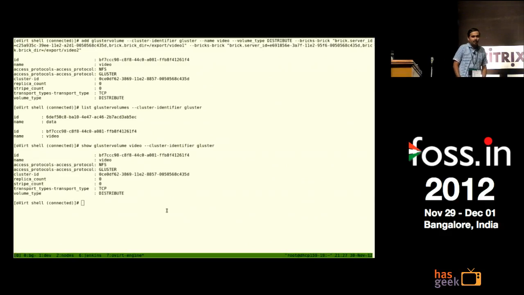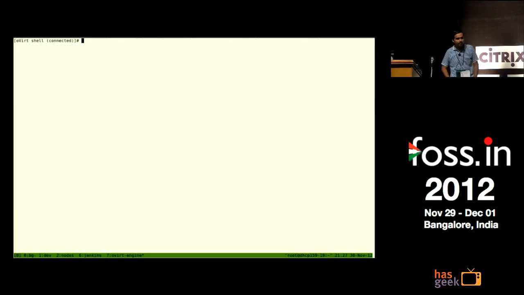Once you create a volume, as we talked about, the volume is by default in a stopped state. So one of the things that you need to do is start the volume. So you can perform actions also. The command for actions is action. So say action cluster volume video. Basically we're trying to say perform the action called start on a cluster volume called video. So you can see that the action is complete, which means the volume is started and available for use.